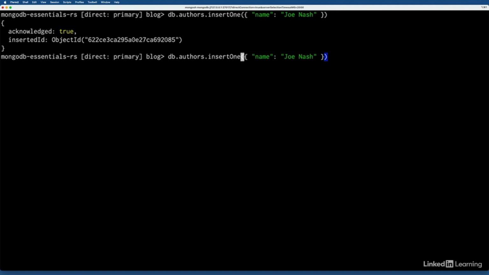If I want to create more than one document, I'll instead use the insertMany command. So I'll do that here. And the insertMany command takes an array of documents. So if I wanted to, for example, insert a document for each of the founders of MongoDB, I would do it like this. And that would be a document for Elliot Horowitz.